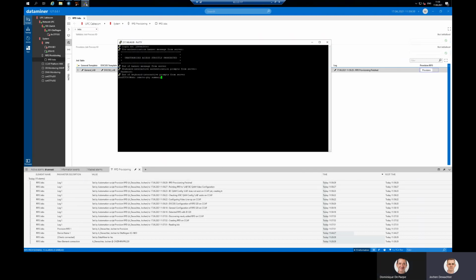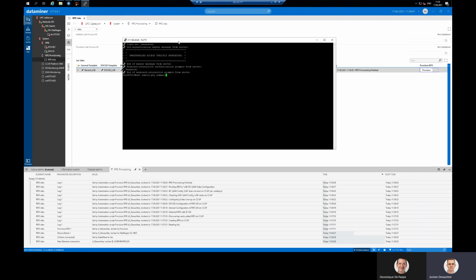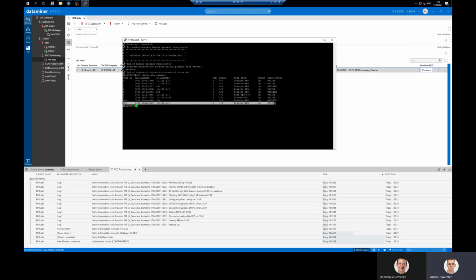And now let's quickly check with the CLI if that RPD is really coming online. And you see indeed, this is our RPD with this MAC address that is now appearing onto the CCAP, and you see it's already online. Excellent, excellent.